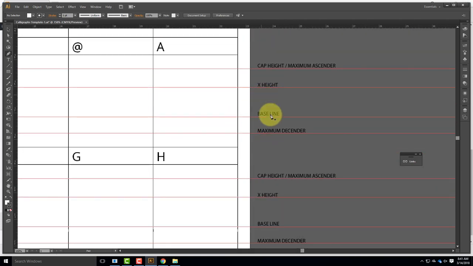I've given you some guides to help you out. We've got a baseline. We have an X height. Remember, we talked about that in the typography section. That would be the height of an X. I've got a cap height, or the maximum ascender height. I've got a maximum descender height. Those are all for you to give you a little bit of help. Should you choose to use them, that's great. If you don't choose to use them, no big deal. It's not the end of the world. Again, this is about practicing with the pen tool more than you're going to create the most awesome font ever.